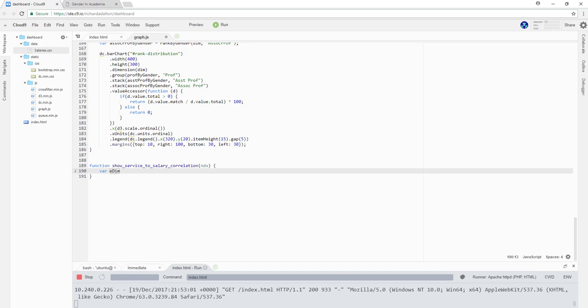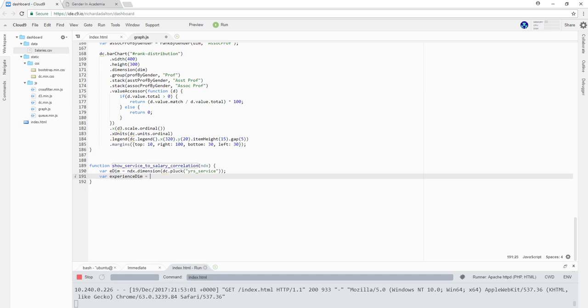Here's our function, and we're going to create 2 dimensions. The first dimension is going to be on years of service, and we only use this to work out the bounds of the x-axis, the minimum and maximum years of service that we need to plot. The second dimension that we create actually returns an array with 2 parts, one being the years of service and the other being the salary. And this is what allows us to plot the dots of the scatter plot at the right x and y coordinates. So edim here is just a simple pluck on the years of service, and experienceDim is going to use a function here to extract the 2 pieces of information that we need for plotting the dots.